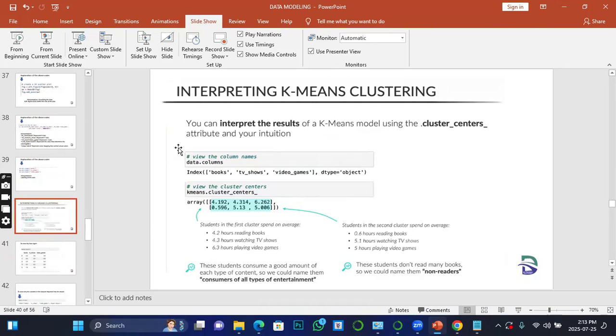Now here, this is where you are interpreting. I told you at the end of everything, you have to interpret. We have to write this note. I don't think you have written this note. So you can interpret the result of the K-means model using the cluster centers, attributes, and your intuition. For example, you can just do data.columns to see the headers, then kmeans.cluster_centers_. That will bring only the middle points. Let me make this one big so that we can see it.